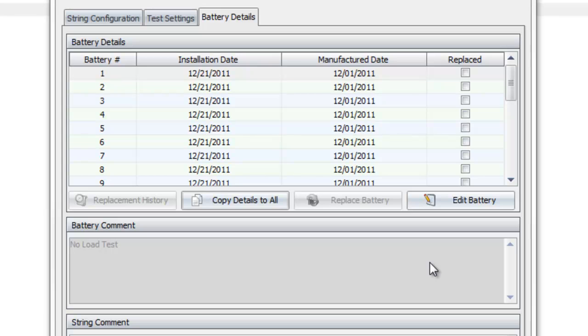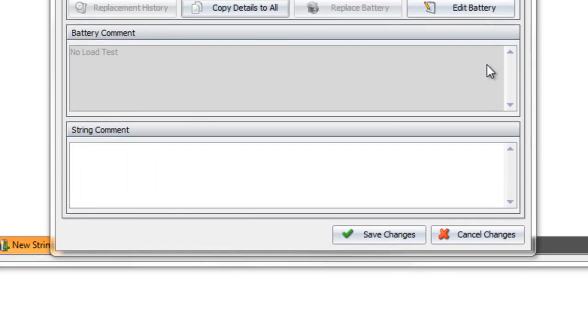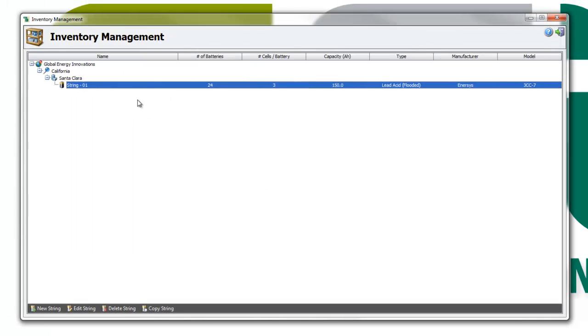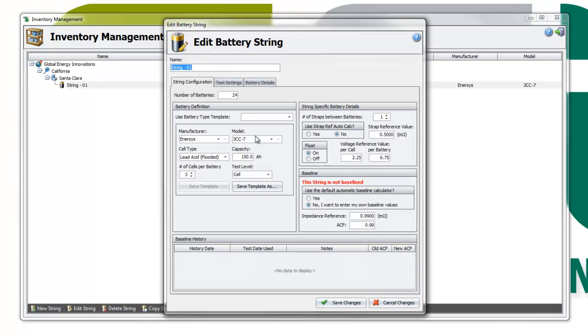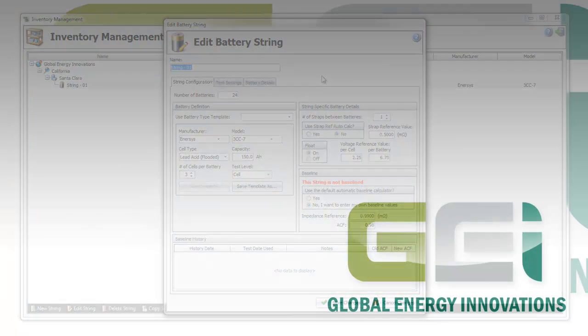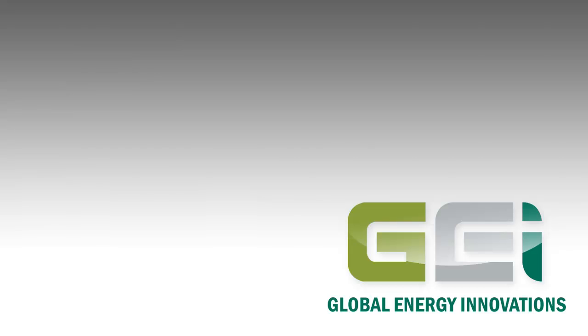You have now entered the necessary and optional information for your string configuration, and you can save these changes. By saving the changes, you will exit the new battery string and return to the inventory management. The inventory management window now lists the new string configuration. At any time with a double click, you can reopen the string configuration to make any modifications and save the new changes. This concludes our video on setting up string configurations in IBMS.